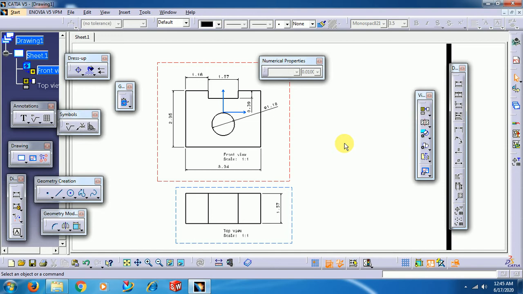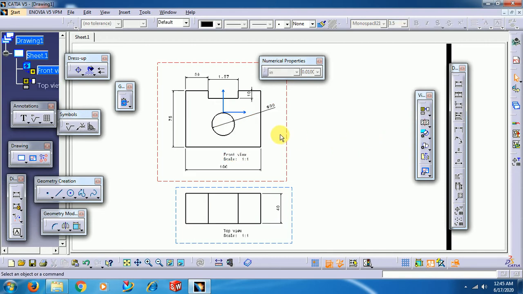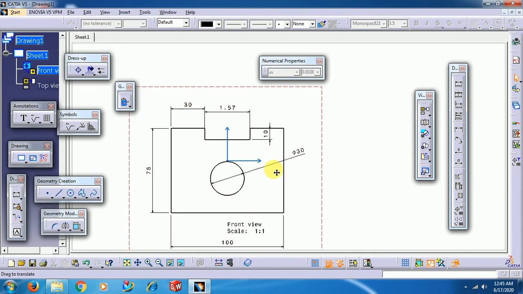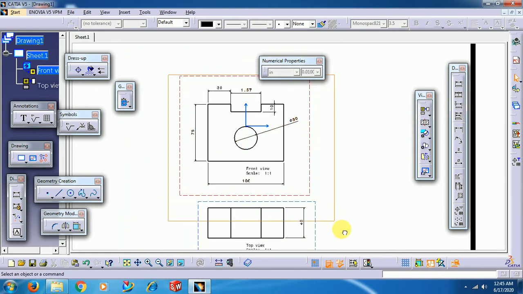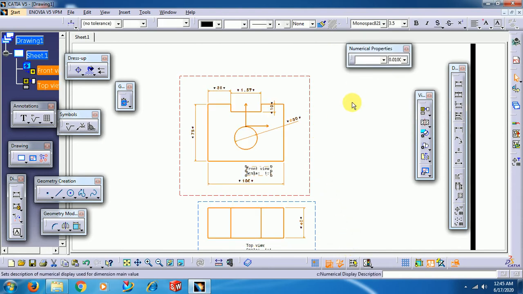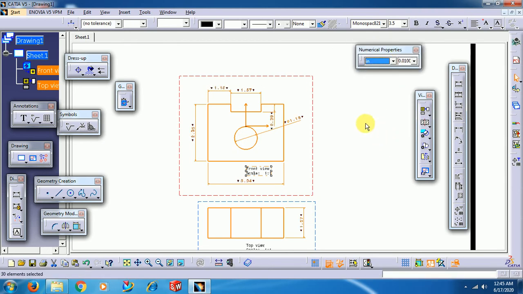Or else I go back till it will show in mm. In same way, select all the dimensions, just drag that. Then this is a numerical properties toolbar, you can see here, open this, here select inch.